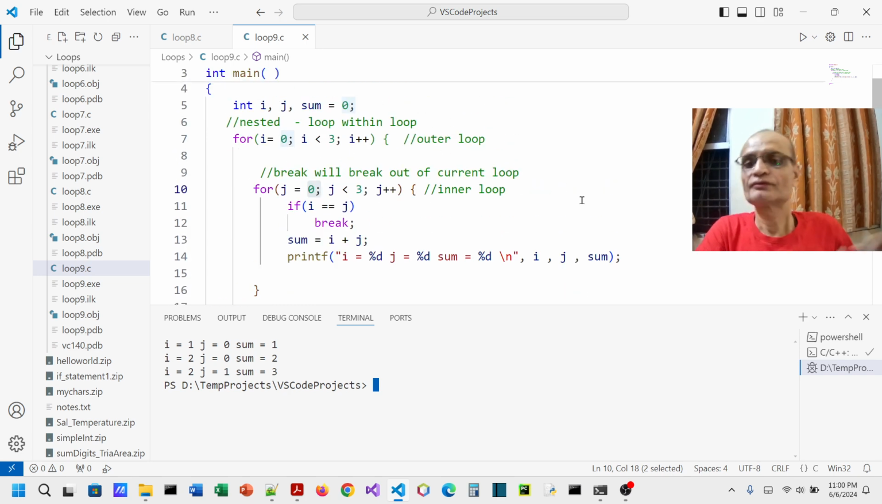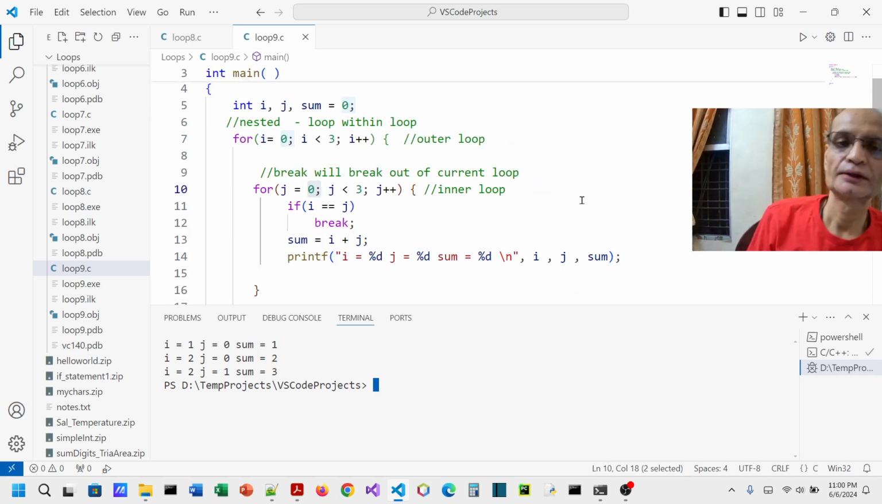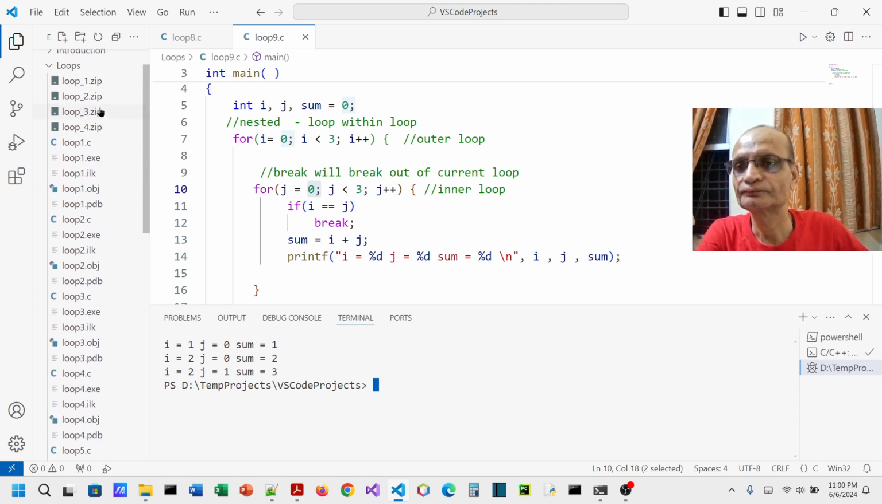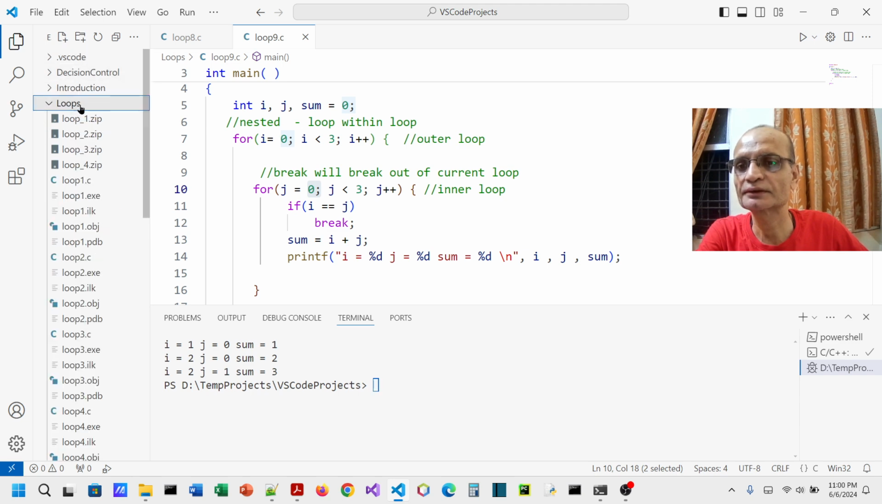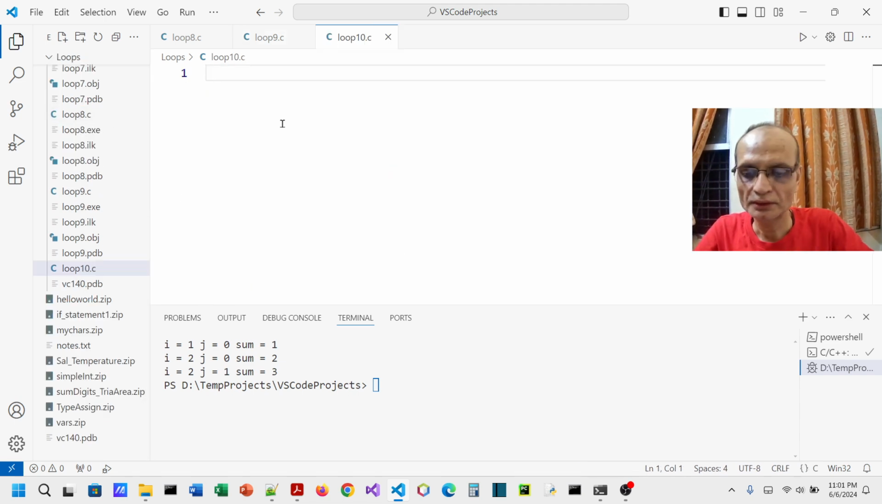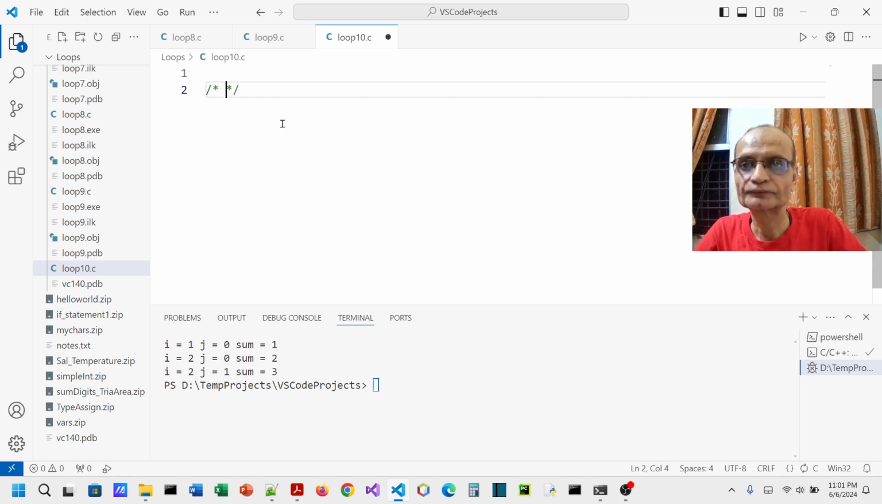Now we can think of another statement to improvise on this, and that other statement is called continue. So we can create a simple file. Let me create a plain file here, and we will call it loop10.c. I want to explain the continue statement, so here we will use the continue statement.